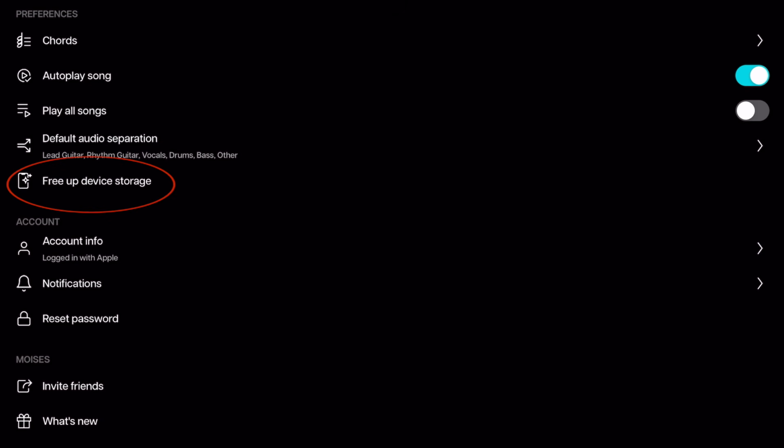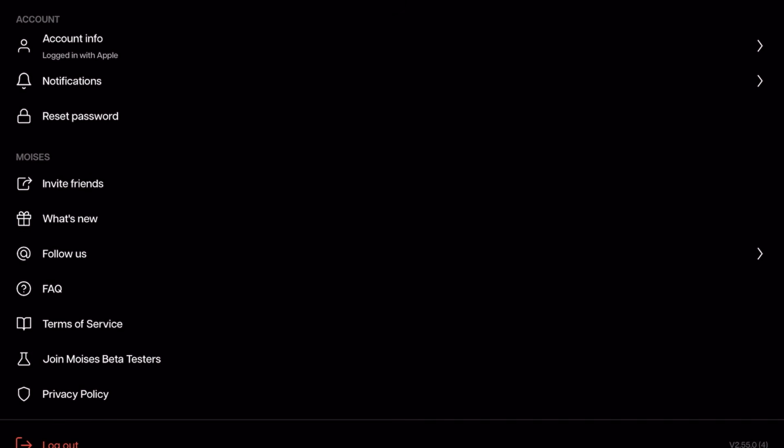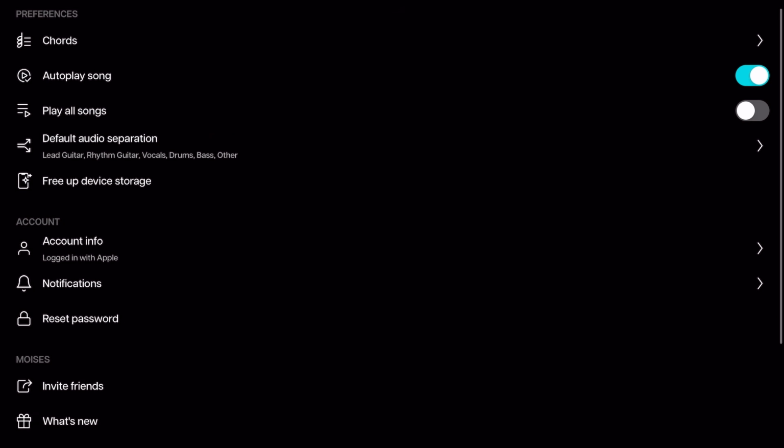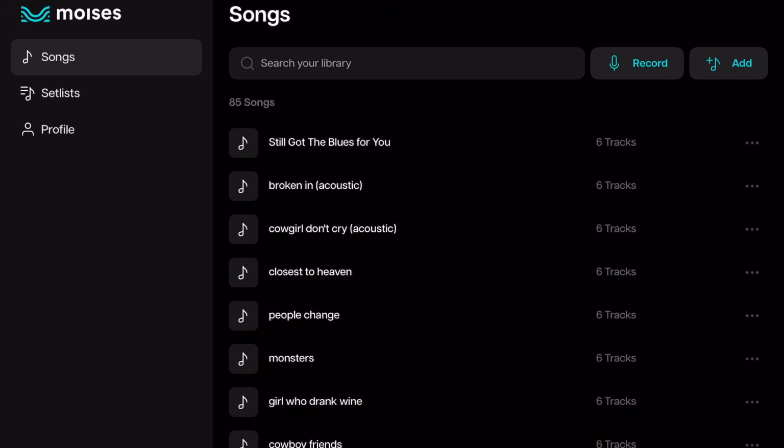Free up device storage. Now, I haven't gotten to this yet. If you're running out of storage space on your iPad or your phone, you can go in here and manipulate that. The next is your account information, notifications, reset password. You can invite friends, you can see what's new, follow us, all of that information. I don't particularly use that. I use this in a very specific way. So these are my default settings, and you go to songs.